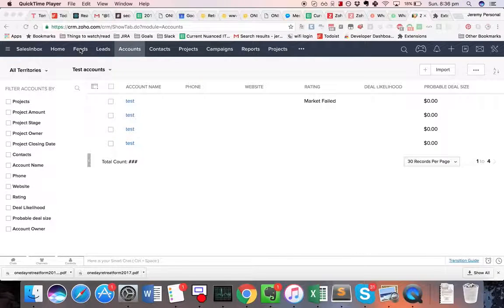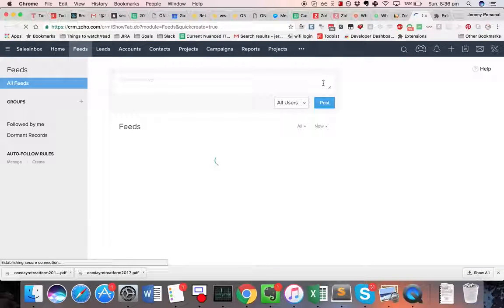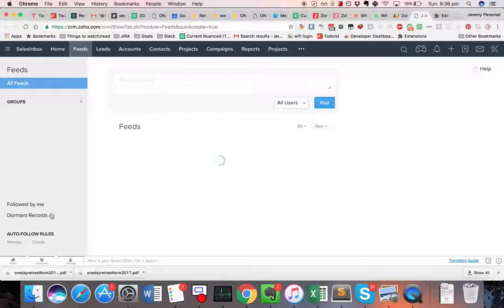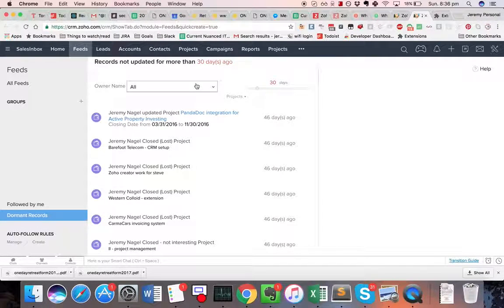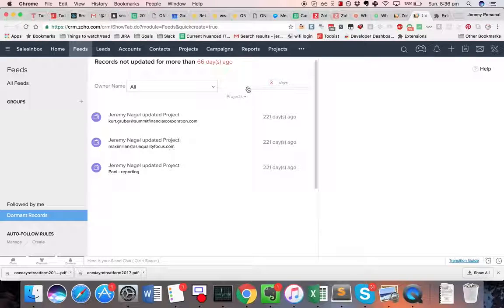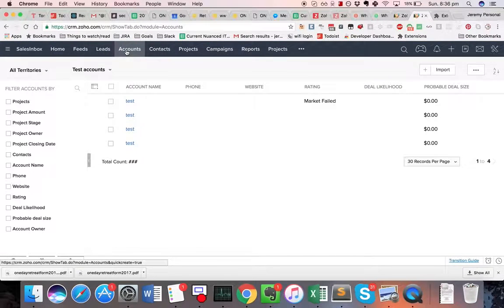One is that inside the feeds module, you can see the accounts that haven't been touched in a while under dormant records. You can see here records that haven't been updated for more than however many days you want to set. That's pretty handy. But you might want to make it a little bit more refined.